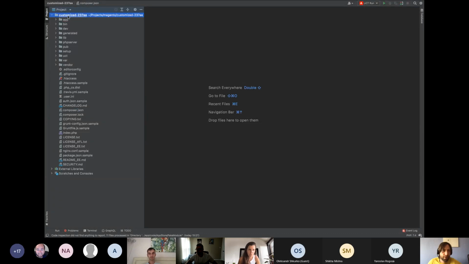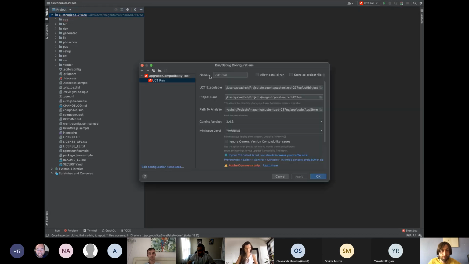Previously I ran the upgrade compatibility tool on a customized 2.3.7 Enterprise Edition project, and here is this project open in PHP Storm. There are two features. We are just starting, that's just the beginning of integrating the compatibility checks into a PHP Storm plugin, but the basic thing to run the upgrade compatibility tool directly from PHP Storm is a run configuration.